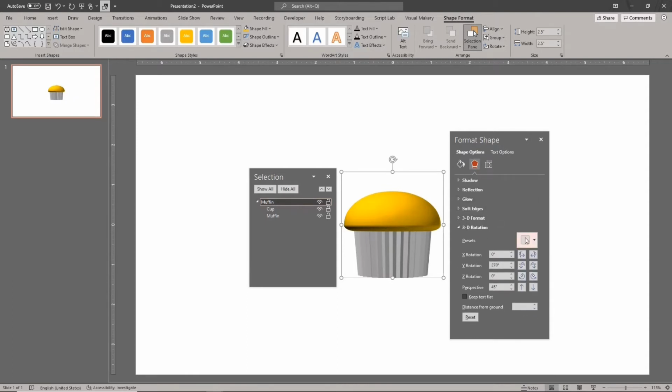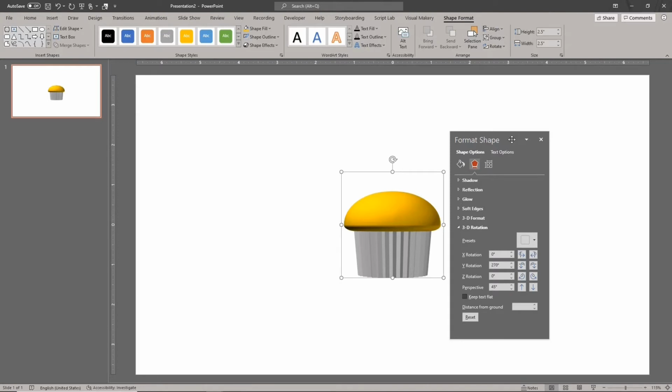Good job! Your basic 3D muffin design is done. Many of our viewers and students find it easier and faster to learn using reference 3D models. Get our free PowerPoint Simple Muffin 3D model from the link in the description section of this video.